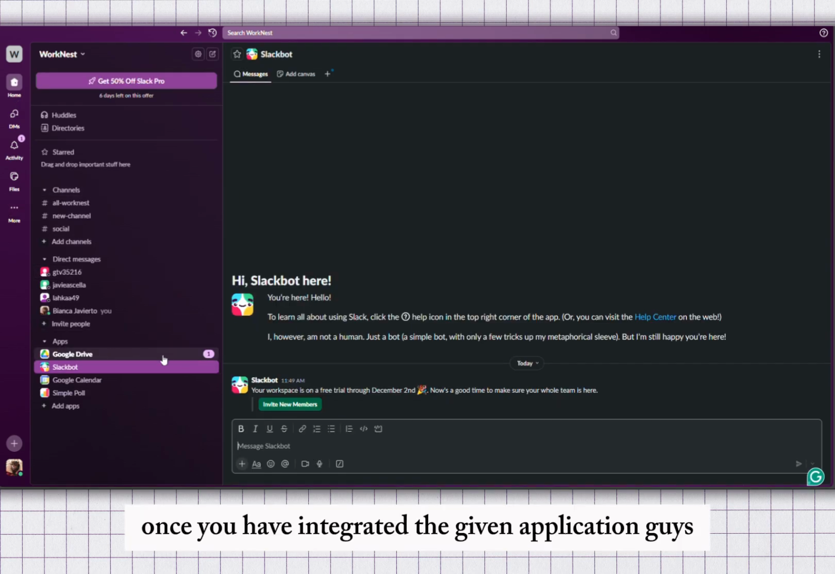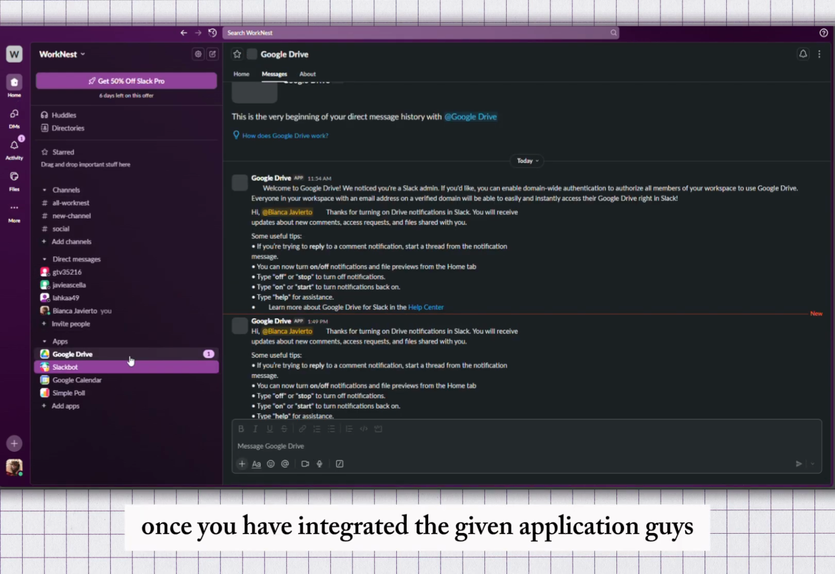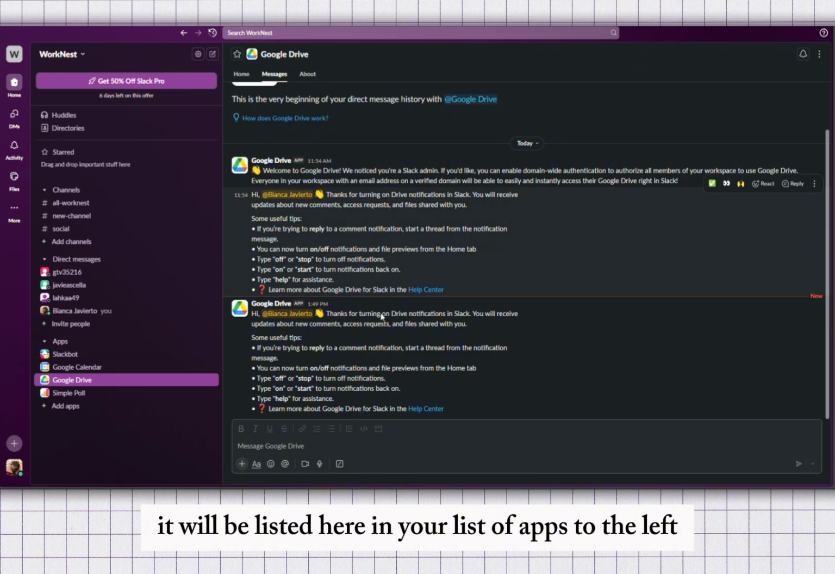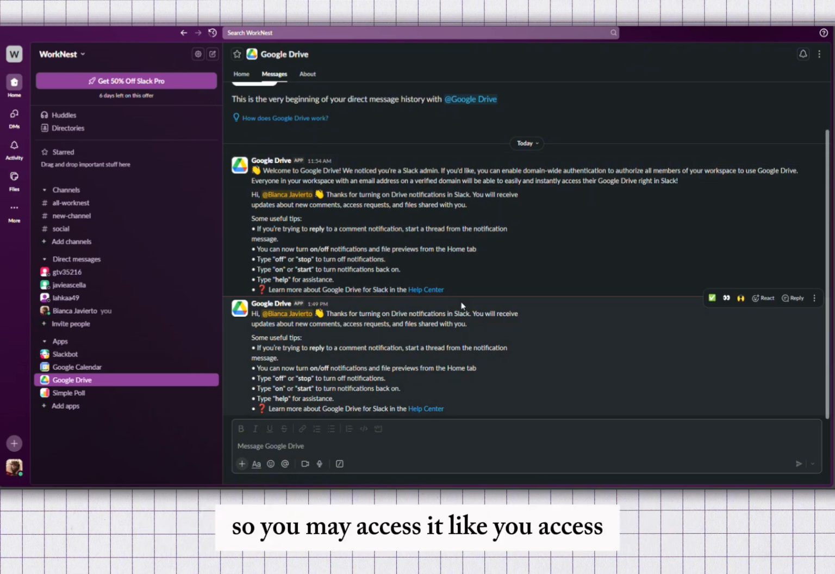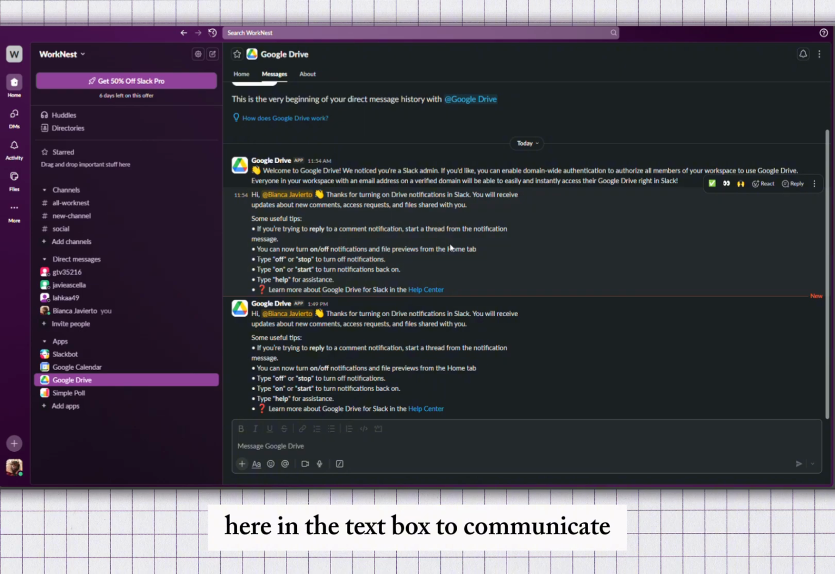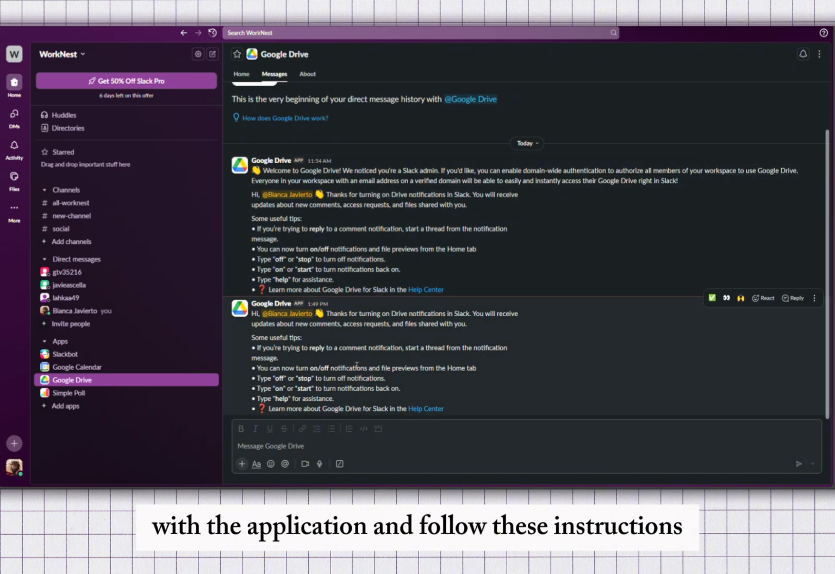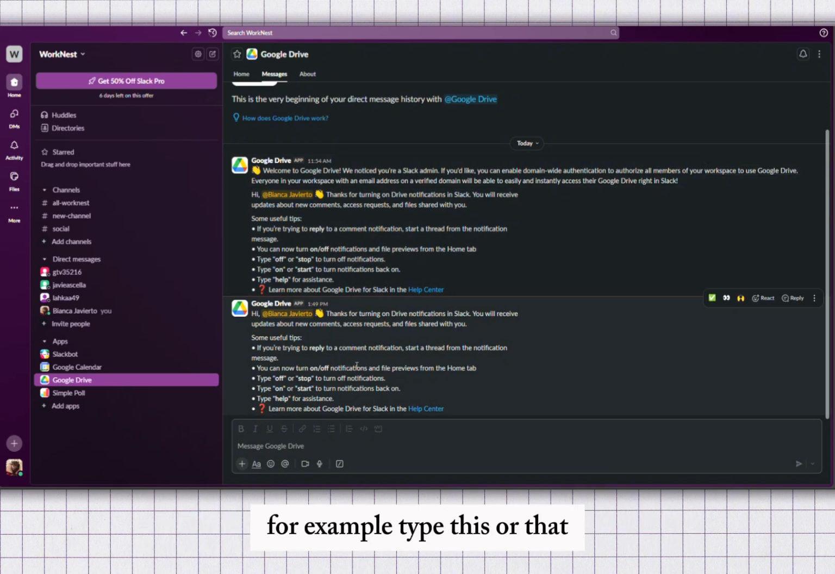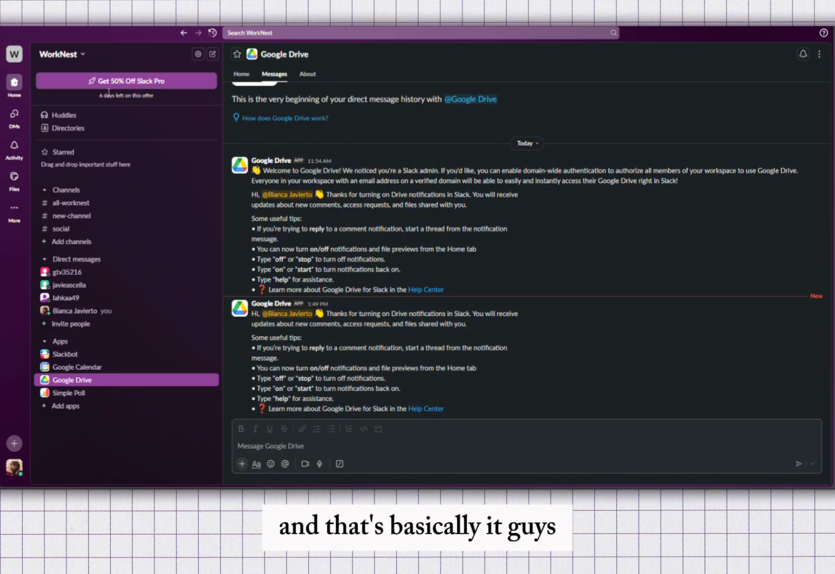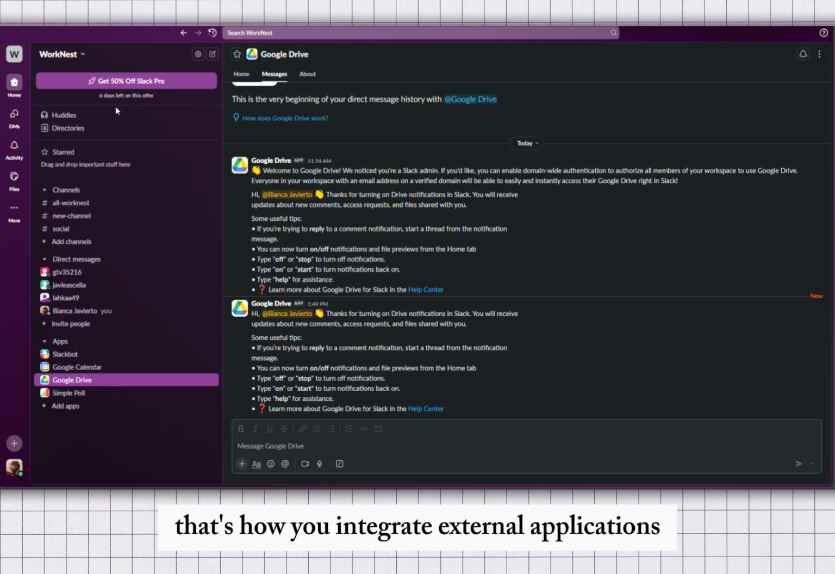Once you have integrated the given application, guys, it will be listed here in your list of apps to the left. So you may access it like you access, for example, chats or conversations, and use the application here in the text box to communicate with the application and follow these instructions. For example, type this or that to give the given application the command, for instance, start, stop, and so on and so forth. And that's basically it, guys. That's how you integrate external applications in your Slack workspace.